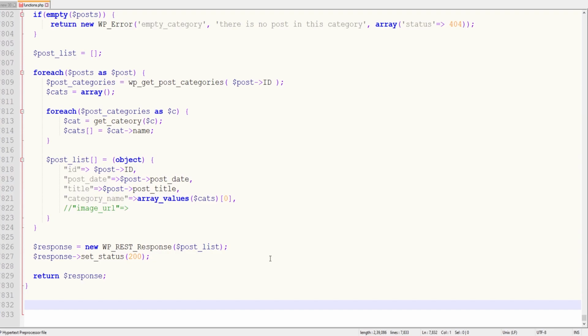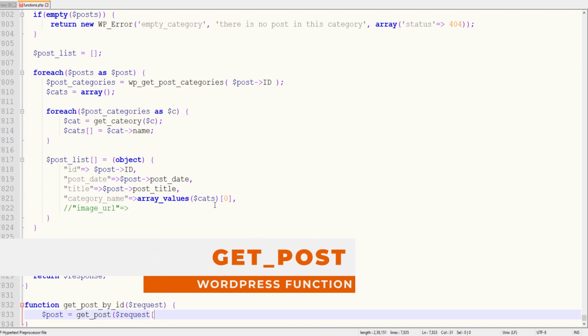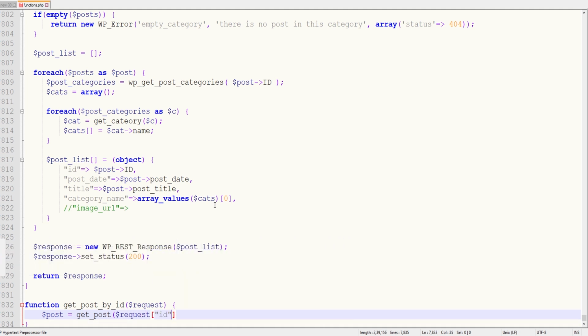So now we will create our second method, and that is function get_post_by_id, and here also we will provide the parameter, that is $request. Then here we are providing one variable, that is $post is equal to, and we are calling the get_post function, which is inbuilt in WordPress, and here we have to provide the request ID. So this function will give us the post detail on the basis of the post ID we provide in the URL.